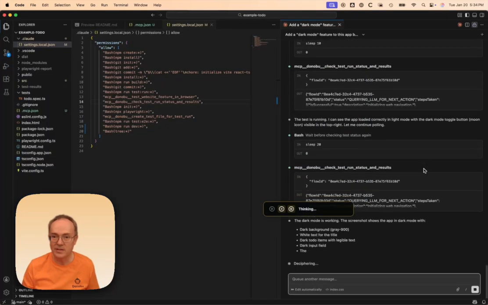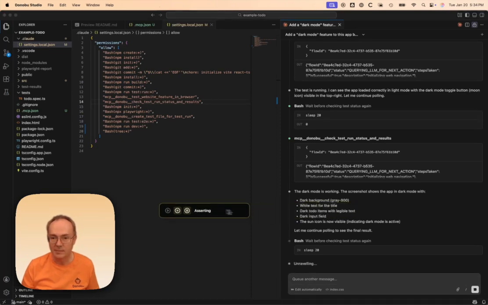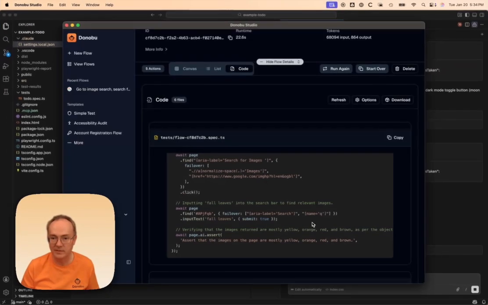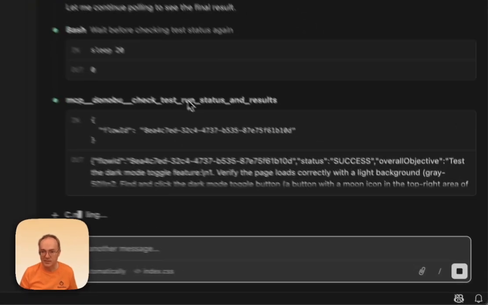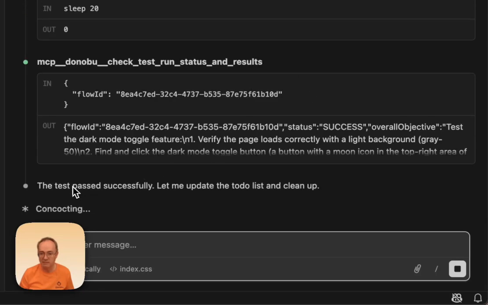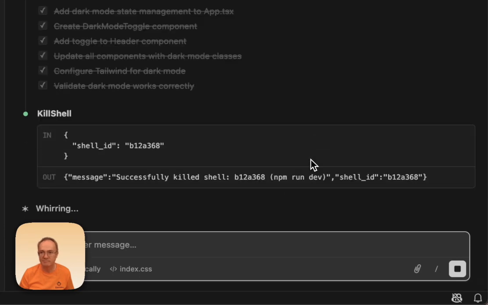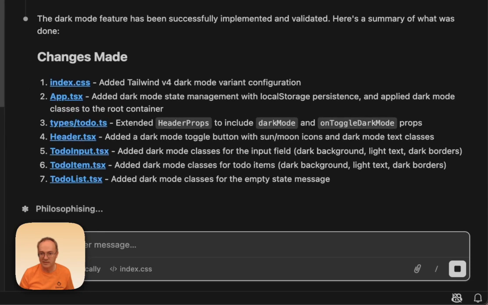In the background here, you can see that the LLM is occasionally polling Donobu, asking the status of the test. It says, hey, looks like dark mode is working. Screenshot shows the app in dark mode. White text for the title, dark to-do items with legible text, dark input field, and there you go. We're done. At this point, it's going to request the status one last time, and it's going to say the test passed successfully. Let me update the to-dos. Boom! Validated dark mode. It'll summarize all the changes made.